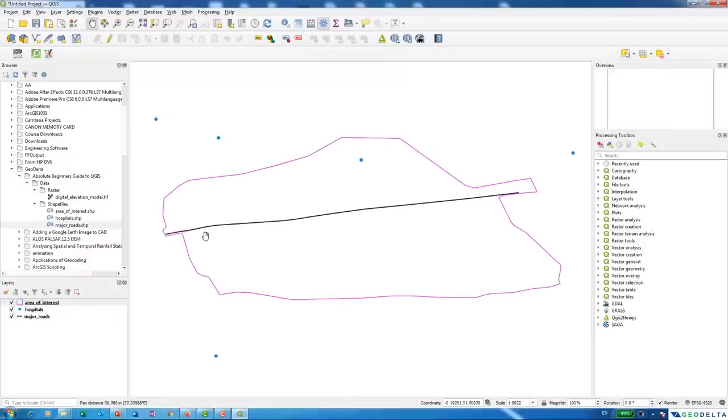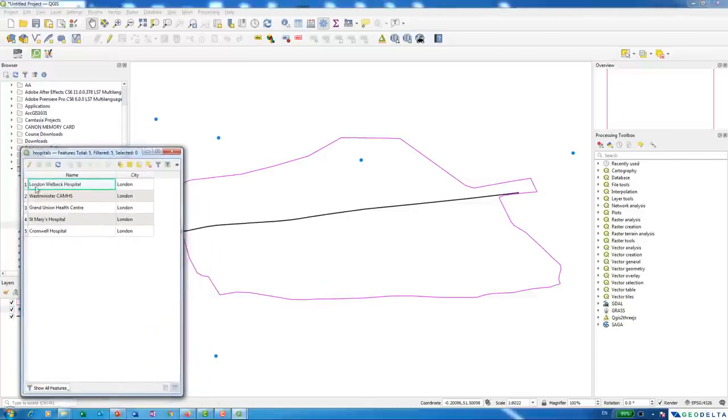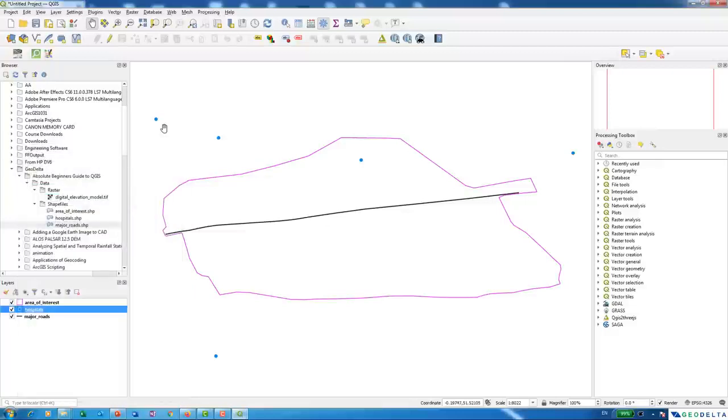Alright, now let's learn how to add some labels into our workspace. If you can recall the attributes table of these hospitals, if I open it back, you can see that it contained the name of the hospital under this column name. So it would be quite useful if we can display those names in this mapping interface as well.